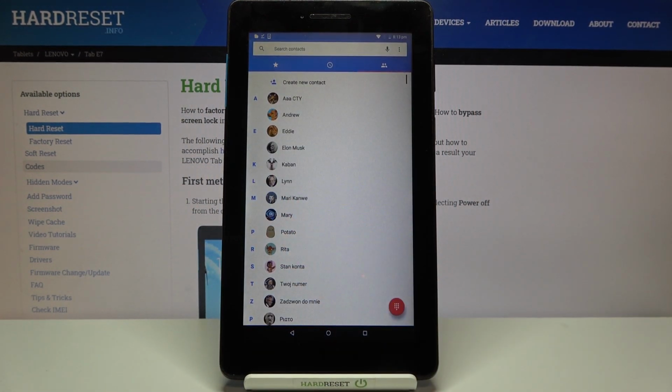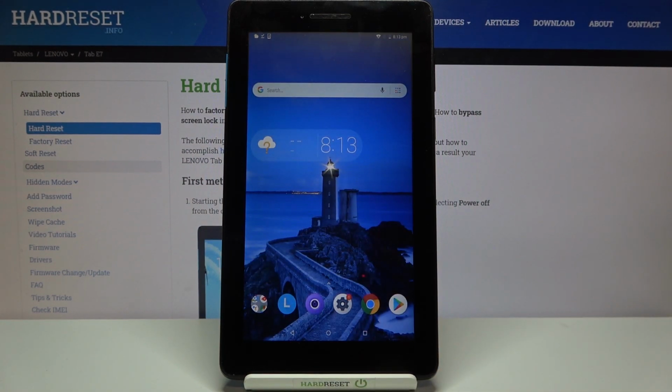What's more, it is visible on our contact list. So actually that's all. This is how to add a photo to a contact in your LENOVO Tab E7.